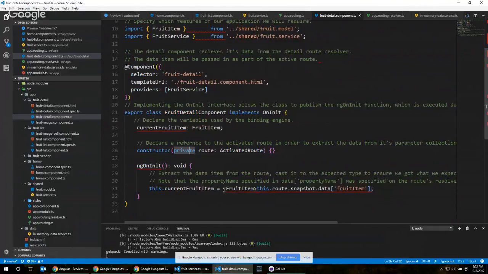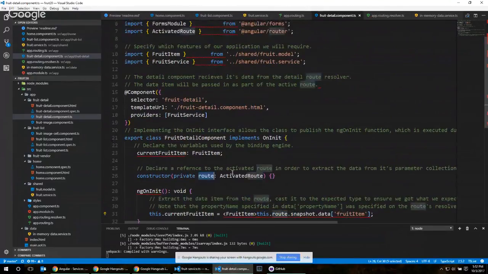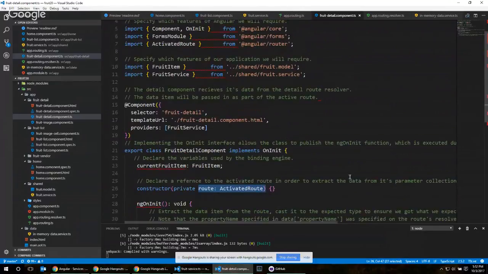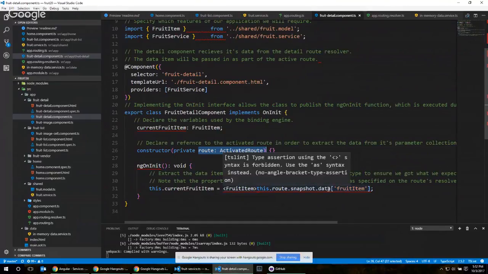I simply need to inspect the route that's coming in. And again, we're bringing the route in by creating an instance of the activated route. The activated route is basically a singleton. So within the routing engine, there's only one active route. Here it is. Pull the snapshot data off. So it's a much cleaner way to pass it over.